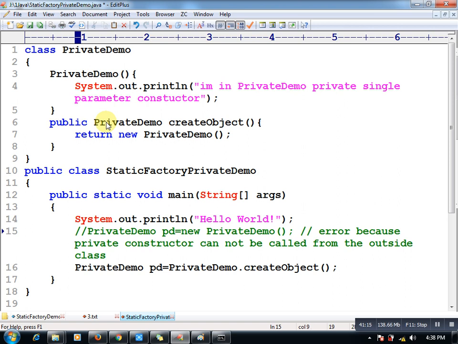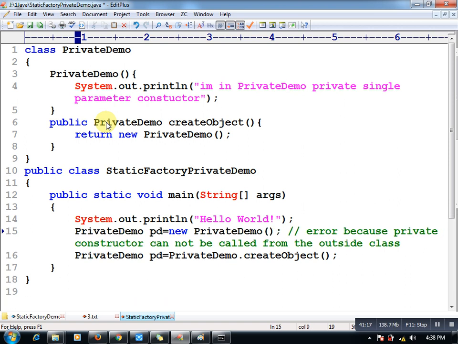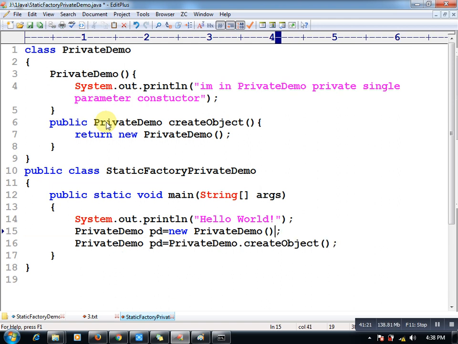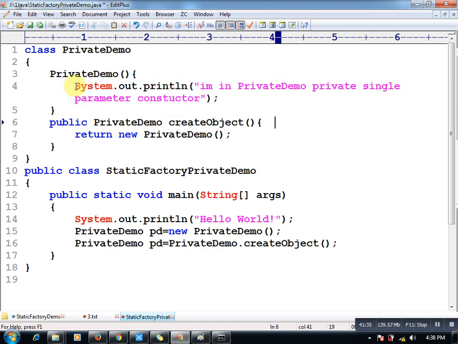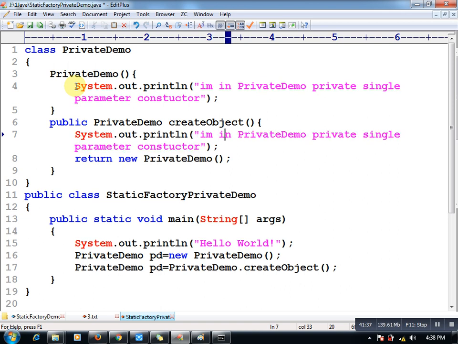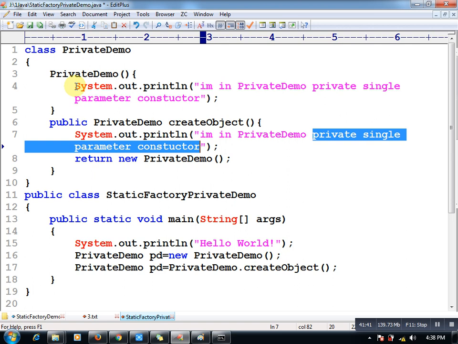Now two times it will call. Here also let me give one confirmation message. Control C, whether it is calling or not. I am from private demo. Create a object. Create object method. Are you clear?